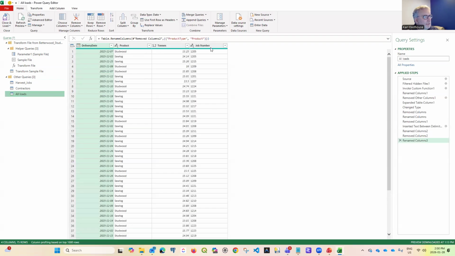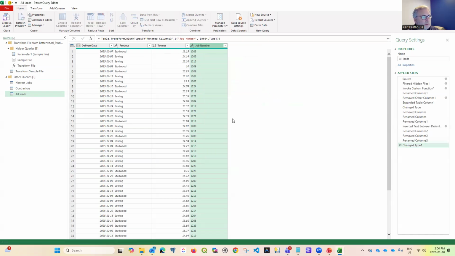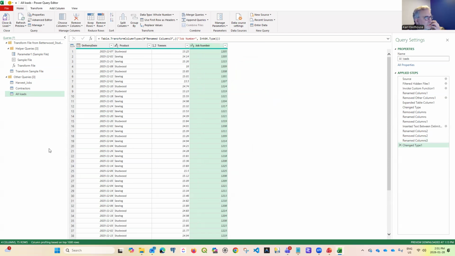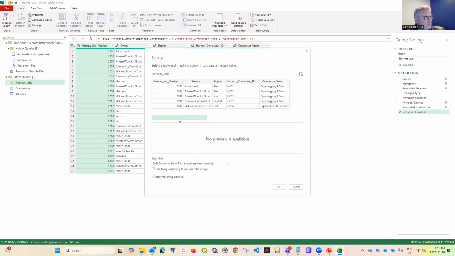Let's go back to here. I notice if I look at job number, it's got this little ABC telling me it's a text field. So I want to change that to a number. I'm just going to right click on that, go change type, whole number. Notice it added this step down here, recorded that. So that's all good. Now I can go back to harvest jobs. Let's try merge queries again. So I'm merging harvest jobs with all loads. I want to merge based on harvest job number. Oh, now it's good.